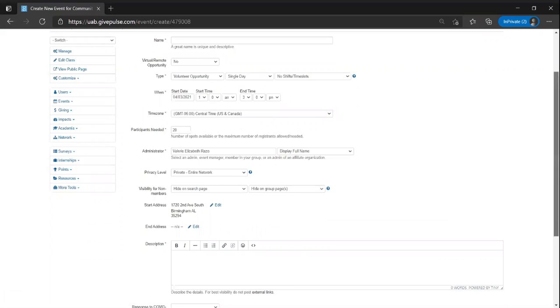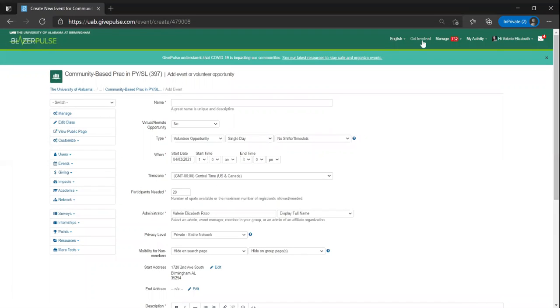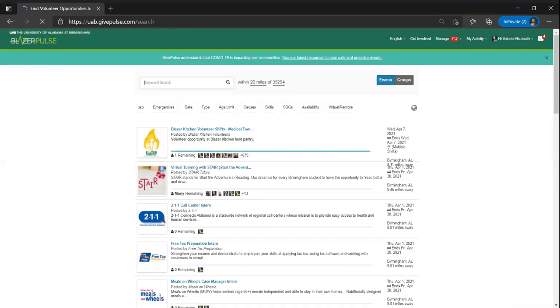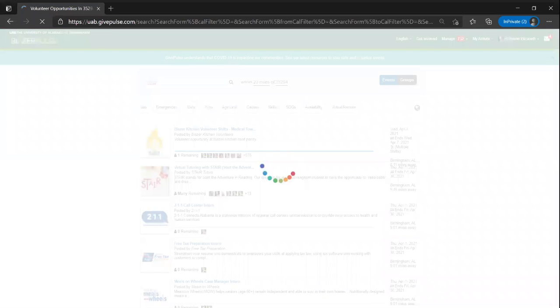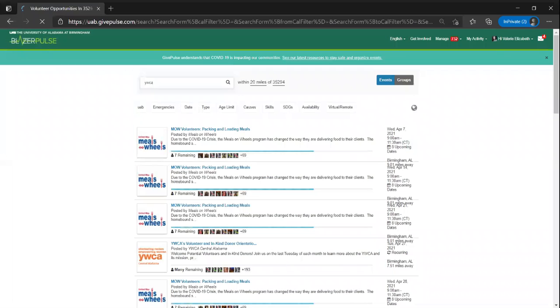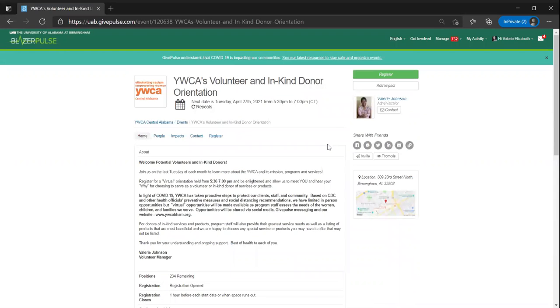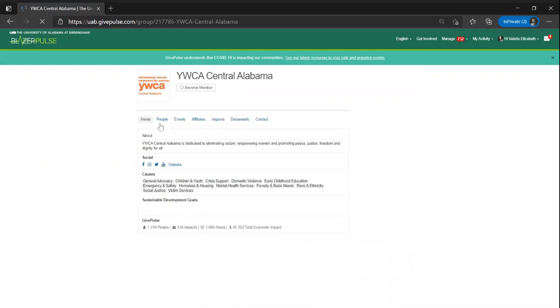And if you don't see someone that you wanted to partner with, you would just have to let me know so we can make them a page on BlazerPulse. But let's say we wanted to work with the YWCA, you would go to the search box in the Get Involved, and you would see that here's their page. Well, here's specifically one of their events, and you can just click their profile page, and from there there's the option to affiliate.